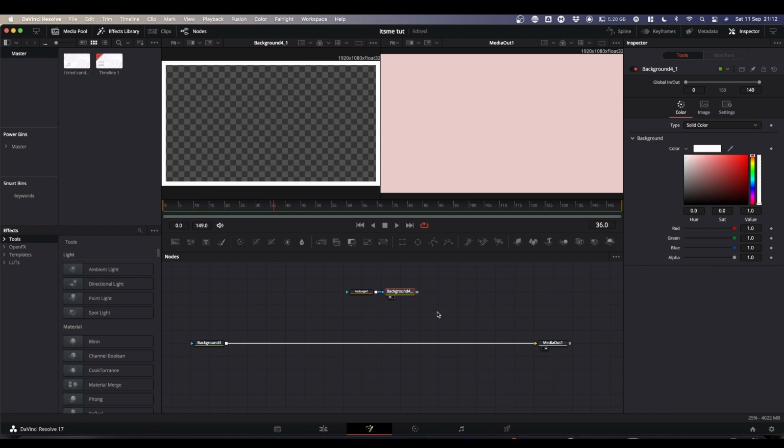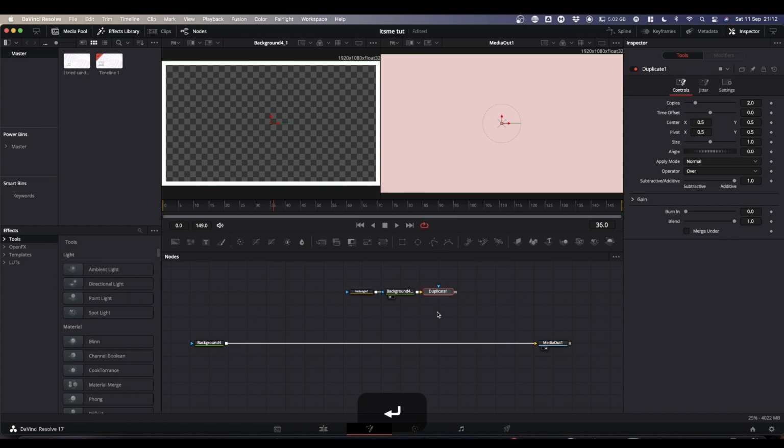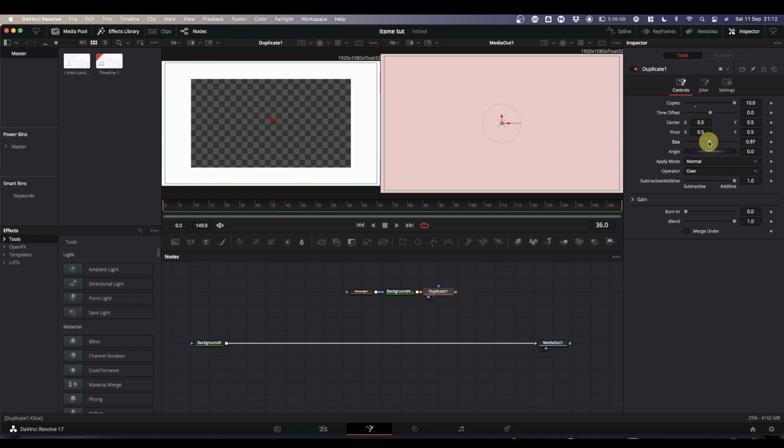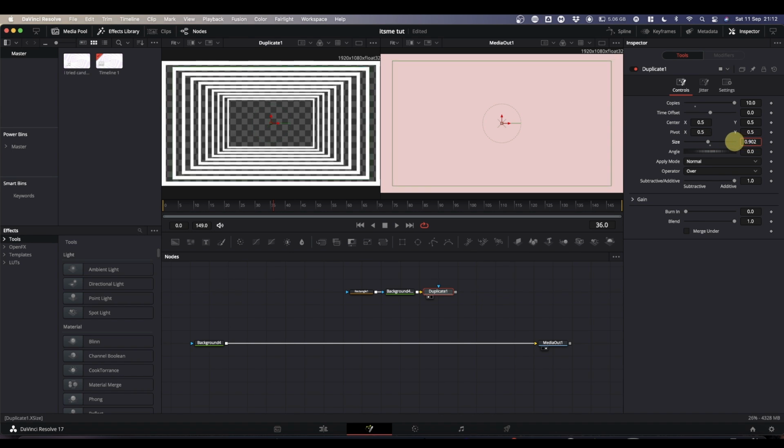Select your background, shift spacebar, duplicate. Put your duplicate in the inspector, make sure it's selected. Put the copies 10 and then reduce the size until you get this sort of effect.